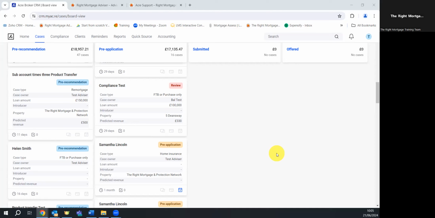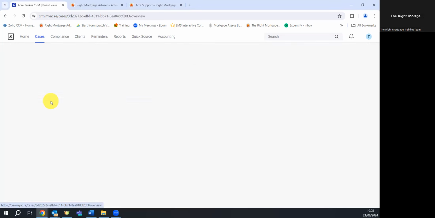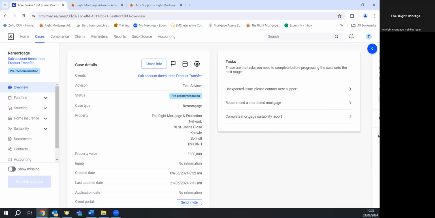Okay, so let's have a look first of all at a multi-product. Whether this is a product transfer or a porting case, the mechanics are very similar. Remember, a product transfer is going to be a remortgage case, and a porting case is going to be a house move. So let's just have a look at this first of all. What I wanted to show you in here is this particular account has 3 different mortgages attached to it. And I want to show you that we're just going to remortgage one of them and we're going to leave 2 running as well and show you what impact that has on the suitability.